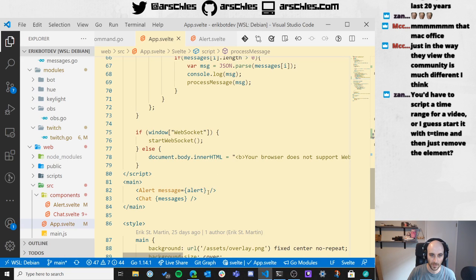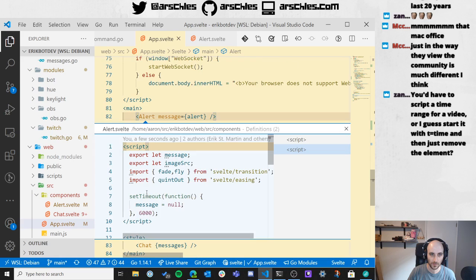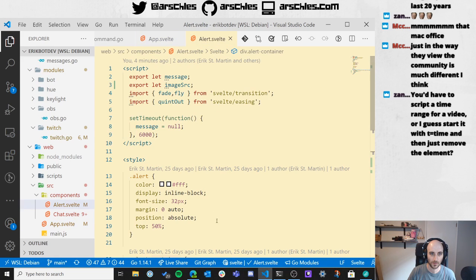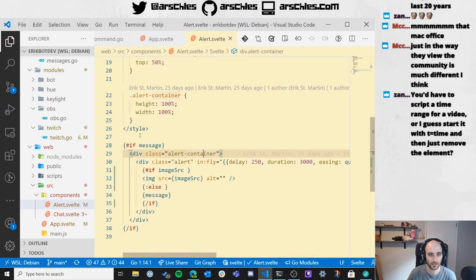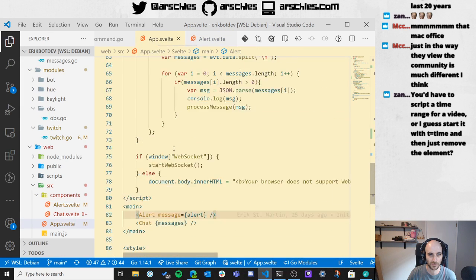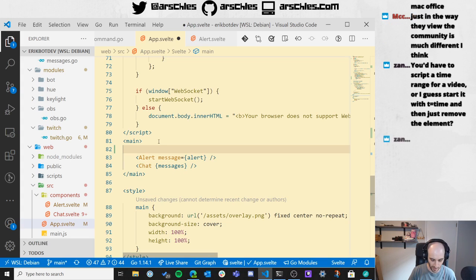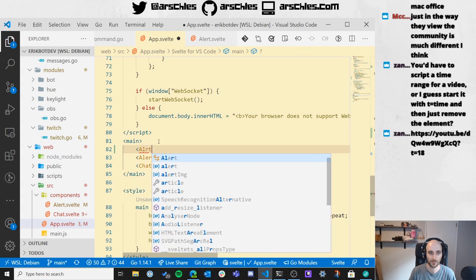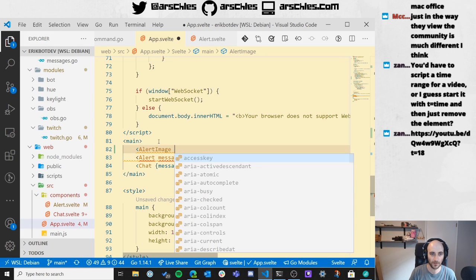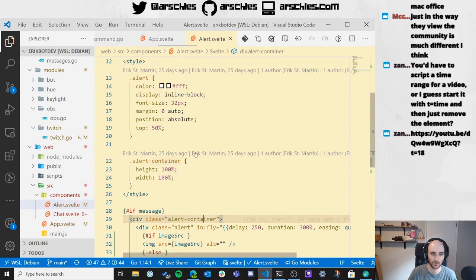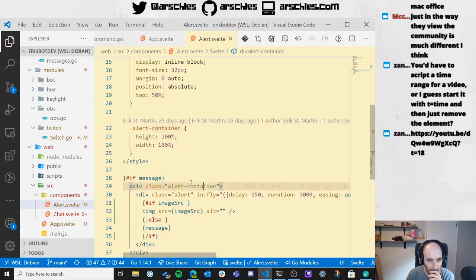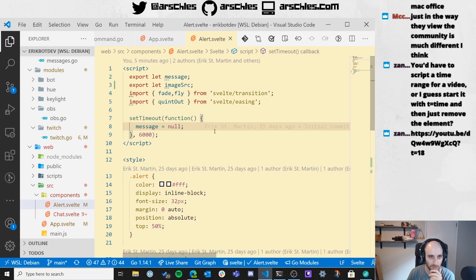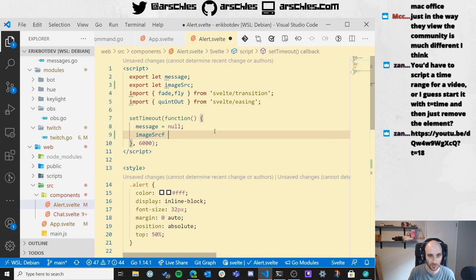All right, so now alert. So every time alert, oh. So an alert is created and then the message goes back to null after a minute. I'm going to just try this instead. I'm going to try a different one. Alert image? Nah, maybe there's a way to just roll with what we got here. All right, so message equals null and image source equals null.